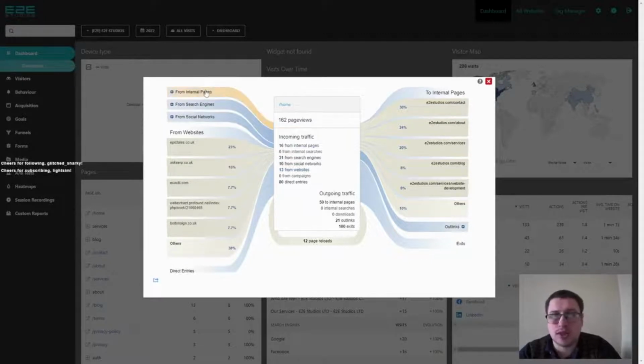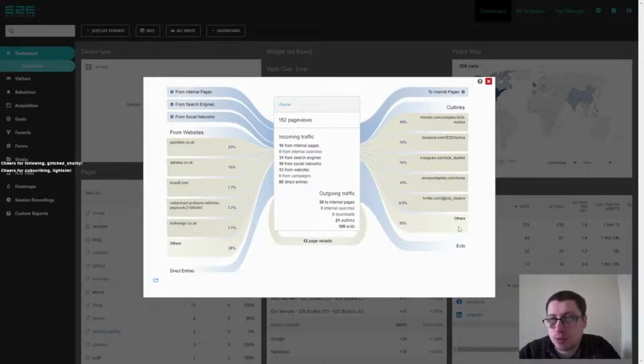What is really interesting, it also shows us that journey. So anyone that was on the homepage, where did they go after the homepage? So 30% of them went over to the contact page, which is nice. 24% went to the about page, 20% to services. Some people even went externally, so they visited our LinkedIn profiles or Facebook or Instagram, etc.